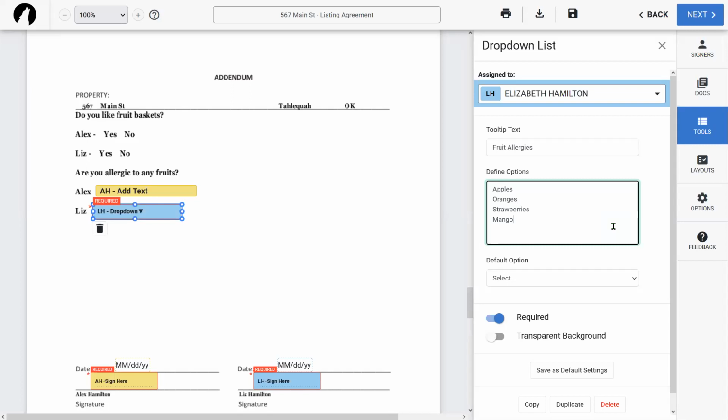Oh, and mangoes. I love mangoes. And you know what? I need to eat more in the morning because then I come into these webinars hungry. Anyway, we've got a couple options here.